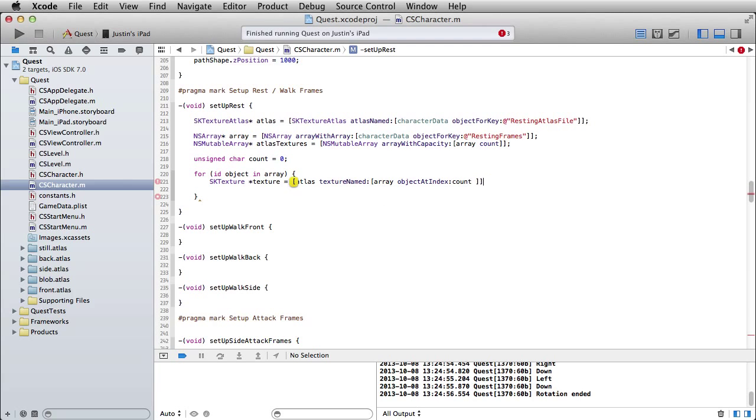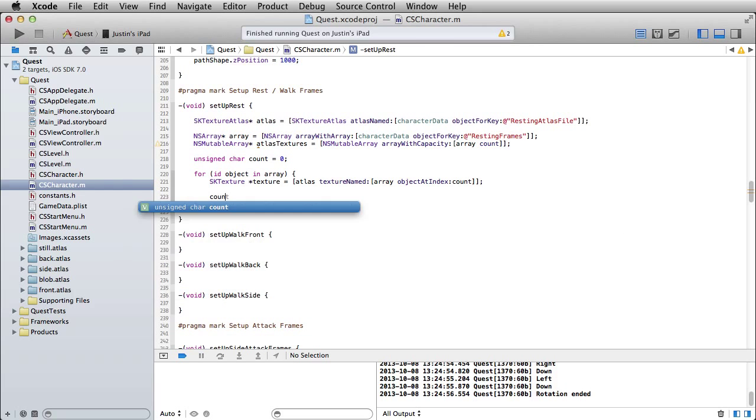Okay, so the first time this runs, count equals 0, correct? And that will find the first object in our array. All right, so our array of resting frames. Grab the first one in there, and the second time this runs, well, count has got to equal something different, so we'll make count the ++. That'll just increment it up 1 each time this for statement runs through.